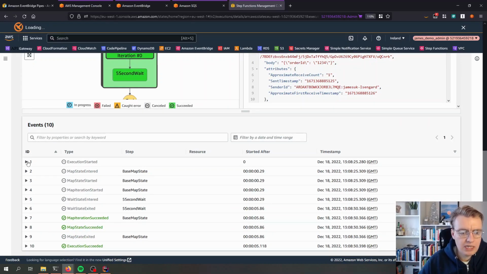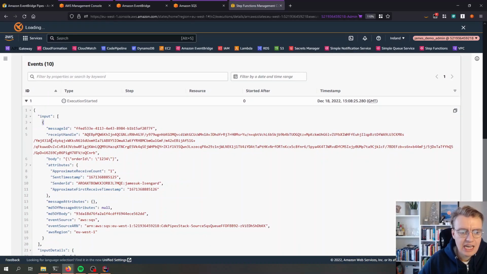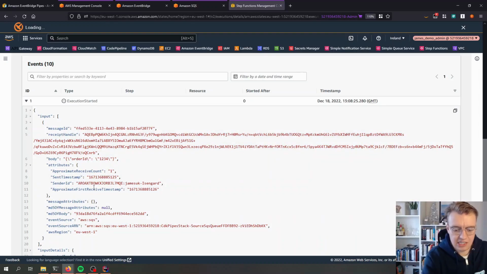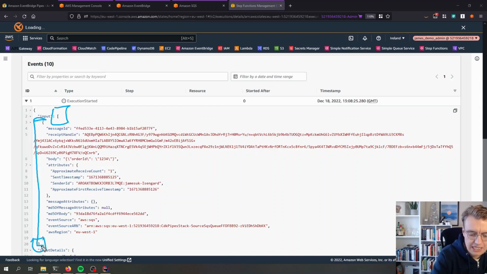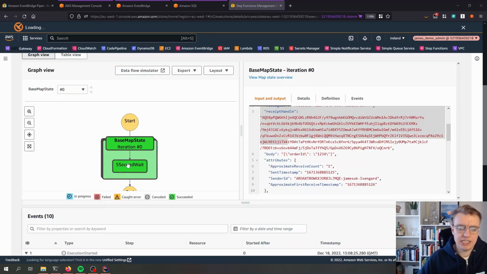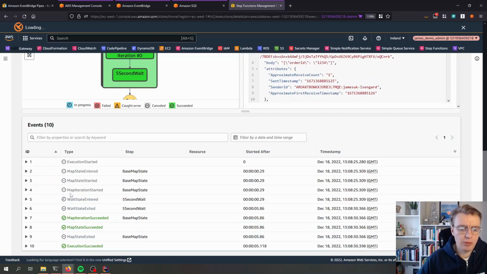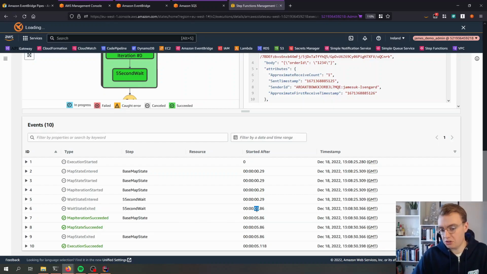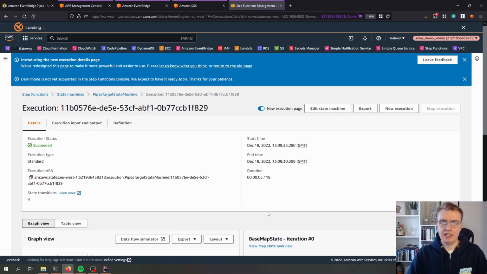If we come down to the bottom here and we look at this execution started, here is the actual payload that came into Step Functions. And you notice that it is actually an array. We've got our array brackets there, and we've got one entire message in our payload. We only sent one message into the SQS queue, right? And then that's gone, it's iterated over. And if we look at these other events down at the bottom here, you see we've got one iteration and we've got one wait state entered for the one message that we sent, and that wait state took about 5 seconds. And that's it.